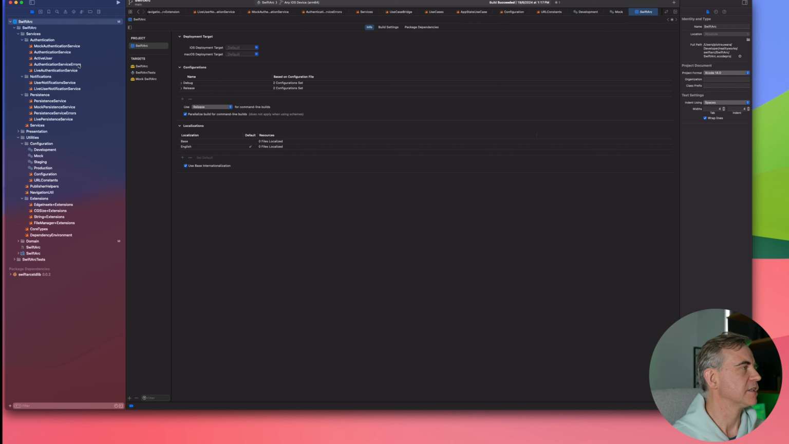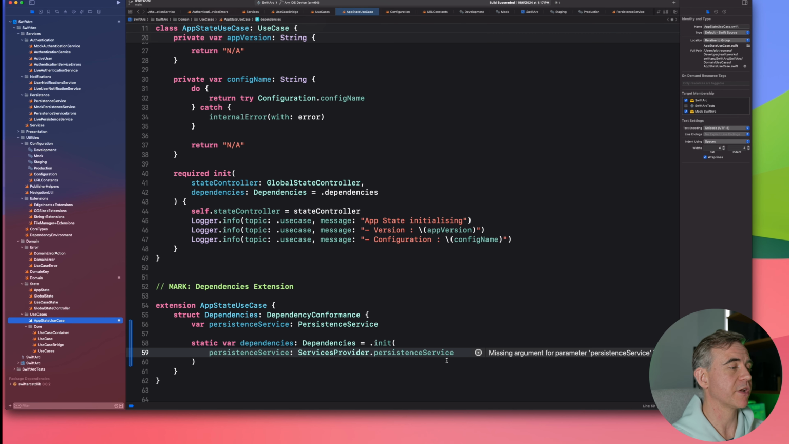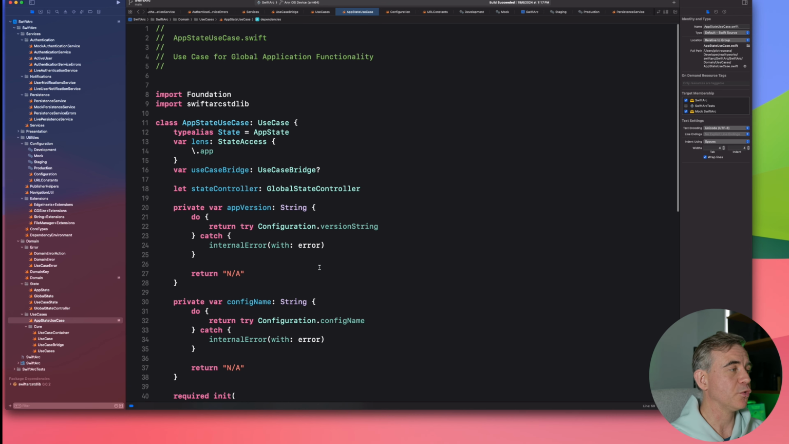Cool. So back to where we were. We were looking at the persistent service and setting that up inside an example of app state use case, right? So here we would have persistent service, and there we go. And then this use case, right? We want to use the use case.